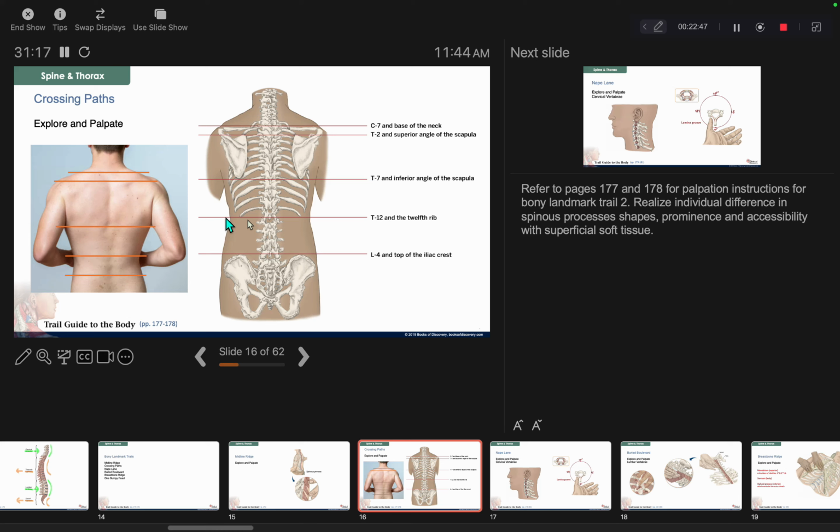T12 is at the waist. So where your natural waist is, the waist isn't down here. Technically, your waist is up here. That is T12, the end of your ribs and your thorax, and then you have L starting. So where your ribs end, if you go straight across, you're about at T12.